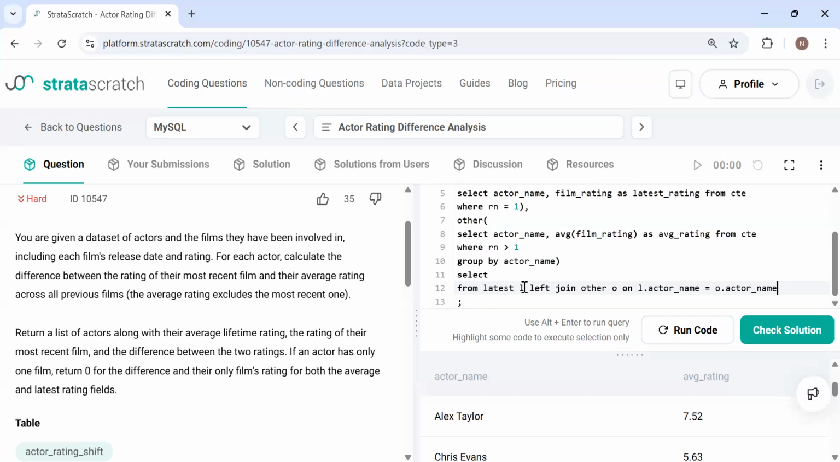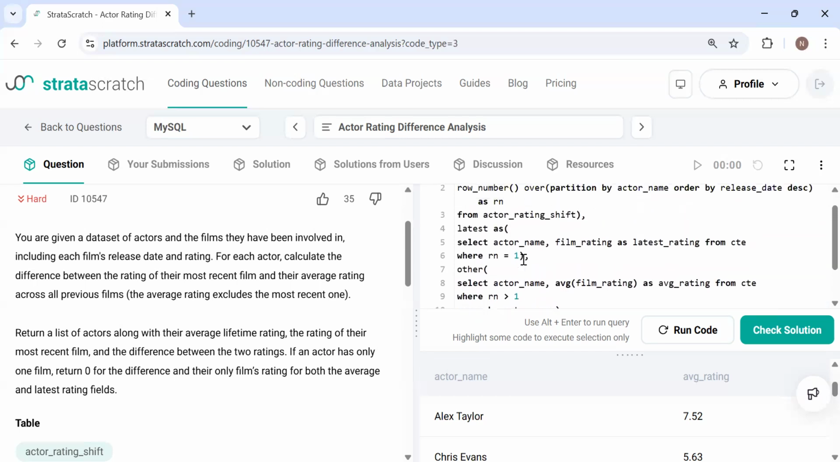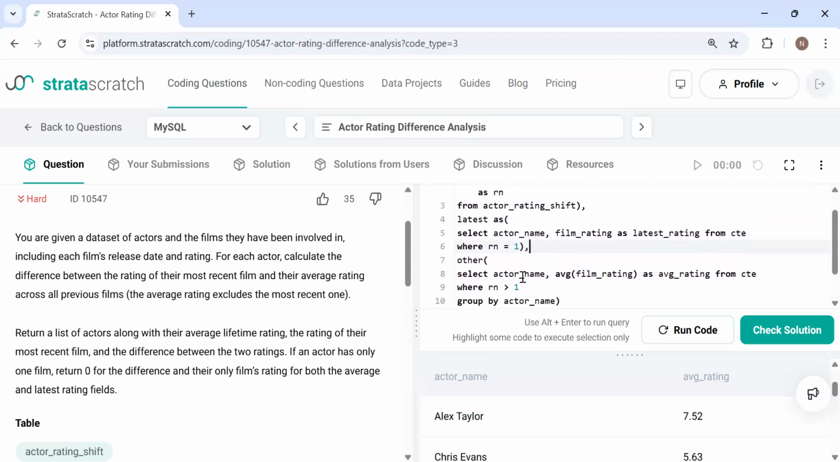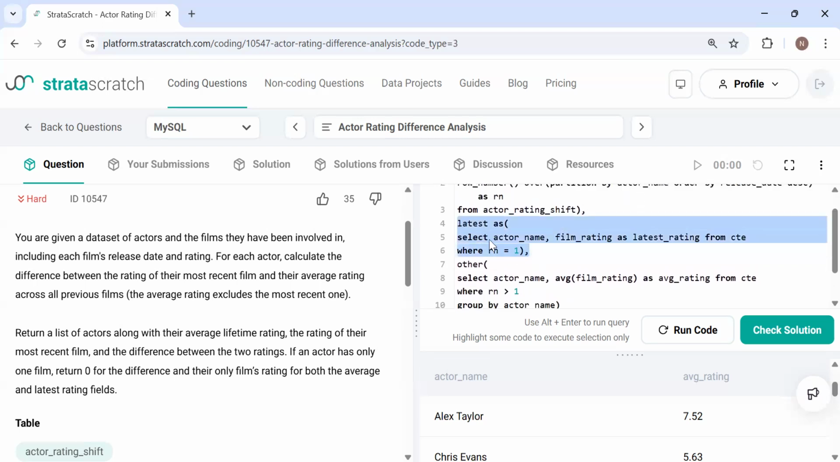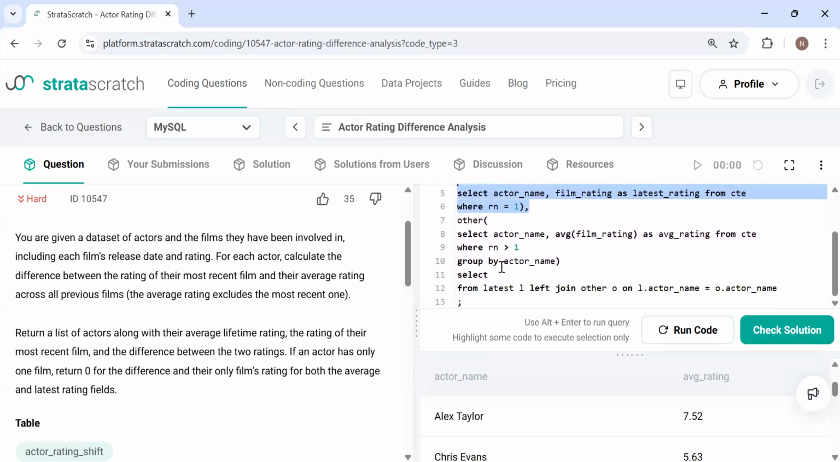So why am I doing a left join? It might happen that there are a few actors for which there is only one record, that is a record about their latest movie, and no record about their other movies. There is only one record, so that actor's detail will get stored in the latest table, because that one record will get rank one. But the other table will not have that record, because there is only one movie of that actor. But we have to do it for all the actors.